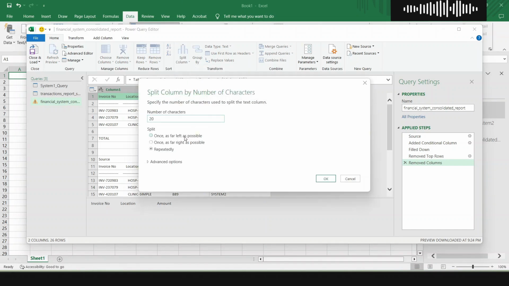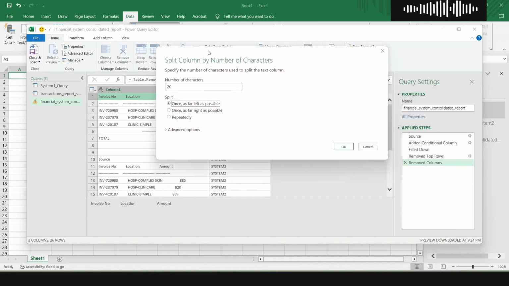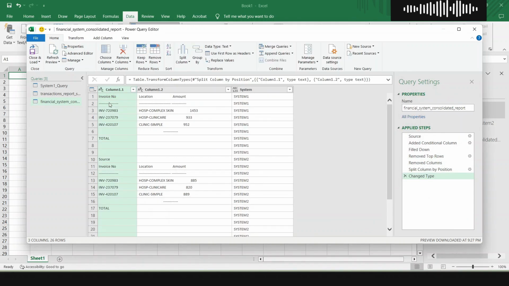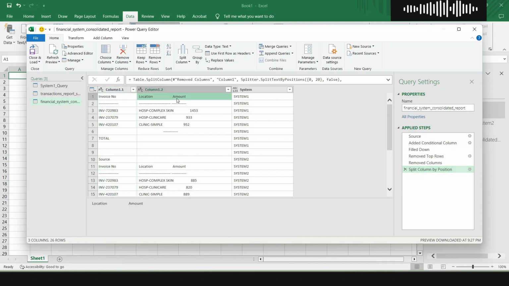And we need only once. Why? Because location has more characters than 20. Click OK. And now you will see the invoice number is appearing properly in its own format. Fine. Now remove the change type because it tries to automatically change the type. So now we have only location and the amount to deal with.